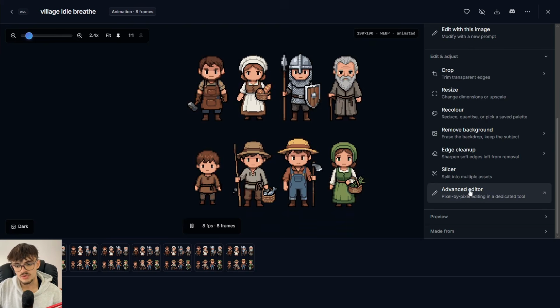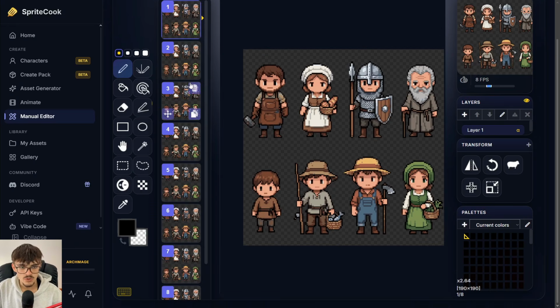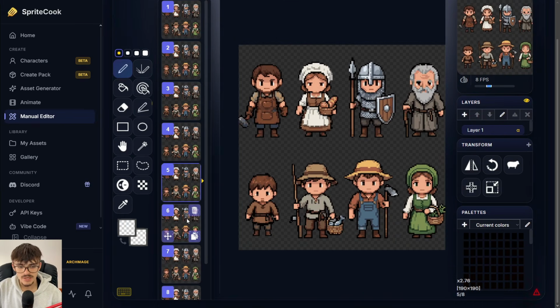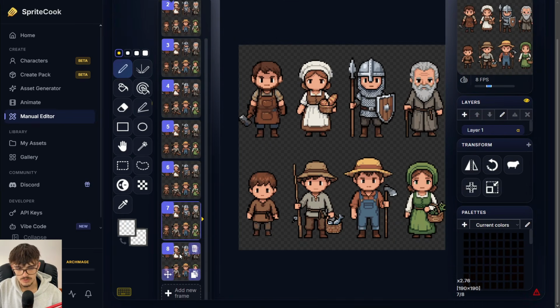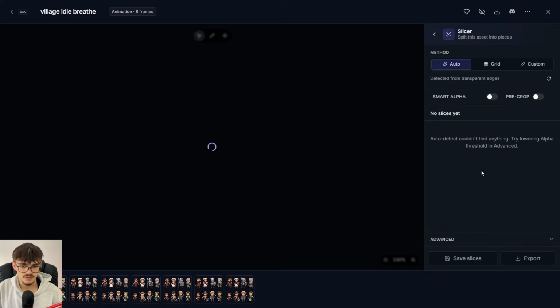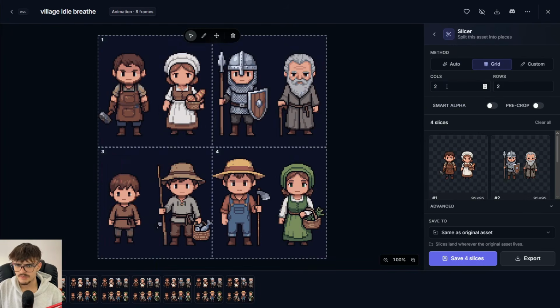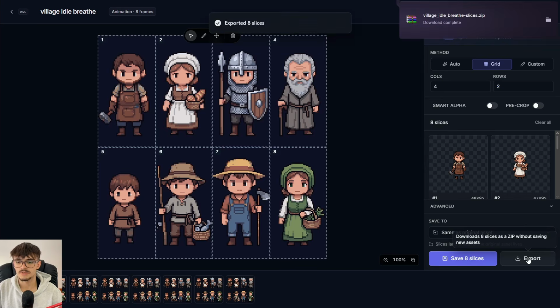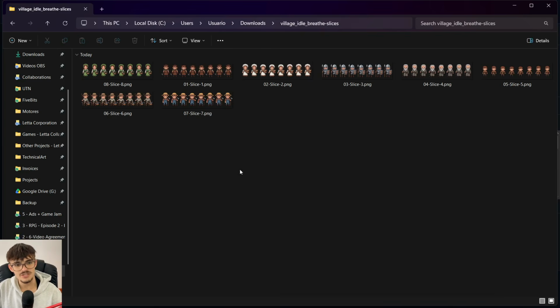Or you can even go to the advanced editor, and this will give you each frame of the animation separately. So literally, you can adjust whatever you want. To download it, I'm going to be using the slicer tool. In this case, I like using grid. In this case, we have 4x2. I will click export, and this will basically give me each sprite sheet separately.